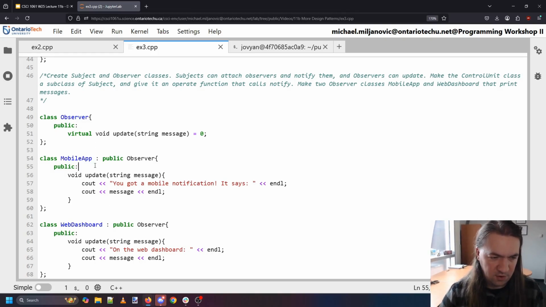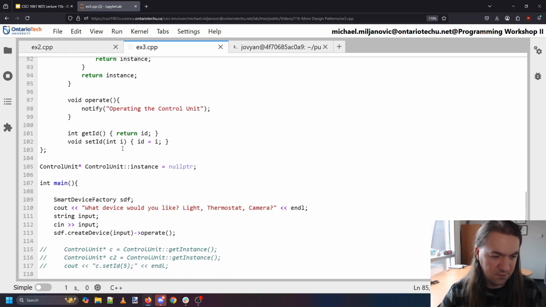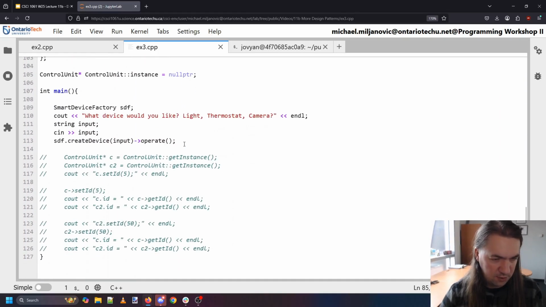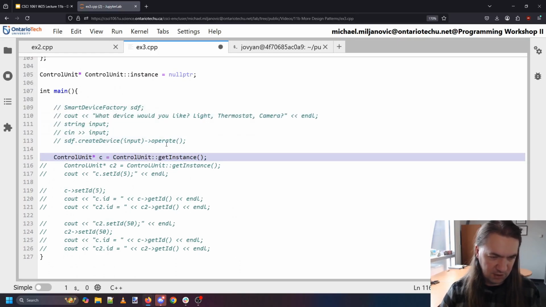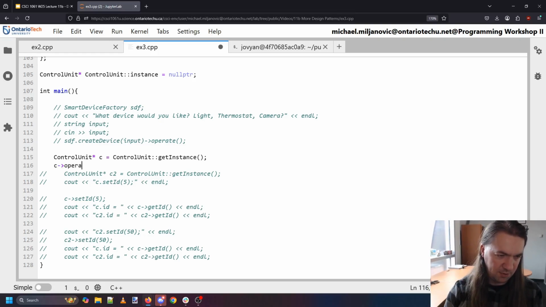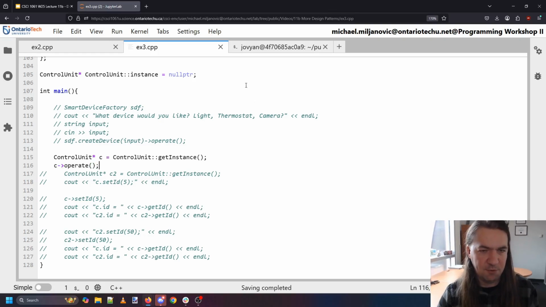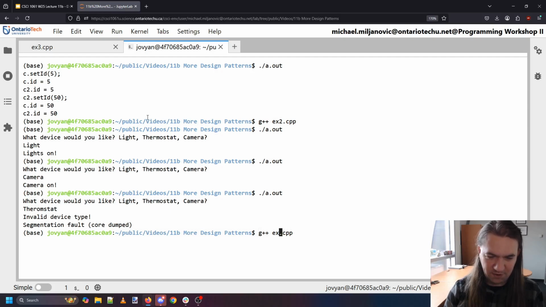Okay, so I got two different kinds of observers. I have now my control unit is a kind of subject. So let's get rid of this from before, and we'll bring back our control unit. And for our control unit, we will actually just say C operate. Let's see what happens when we operate our control unit. Oh, actually, nothing should happen. But let's make sure I can compile everything first.